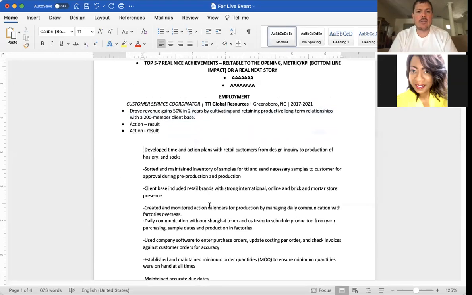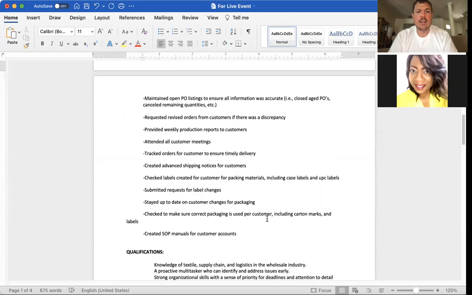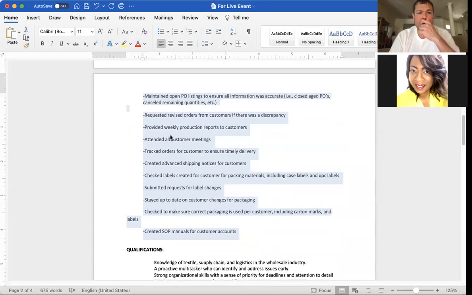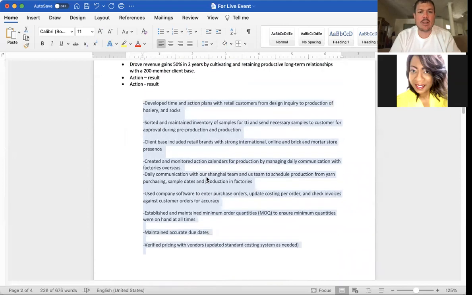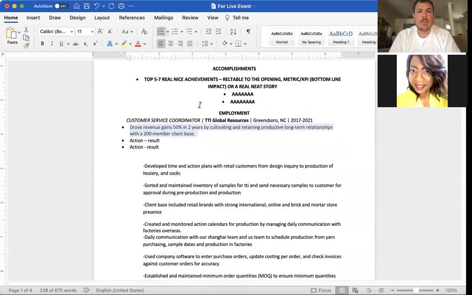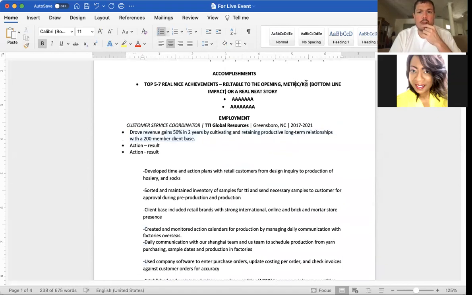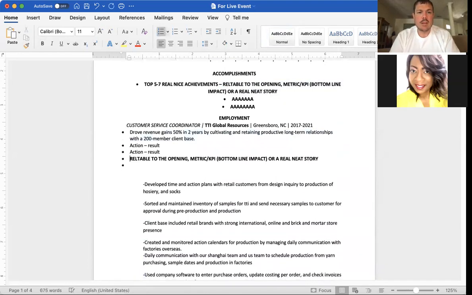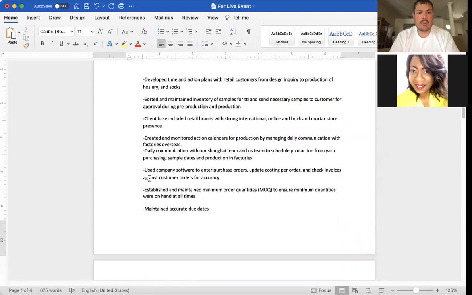So there you go. And essentially, this is a lot of tasks. This is just a ton of tasks. You look at attended customer meetings, tracked orders, created shipping notices. These are all tasks. Get rid of this and put down, again, relatable, metric or KPI, or really neat story. Keep this idea right here for all these. Okay, I'm going to get rid of all these.